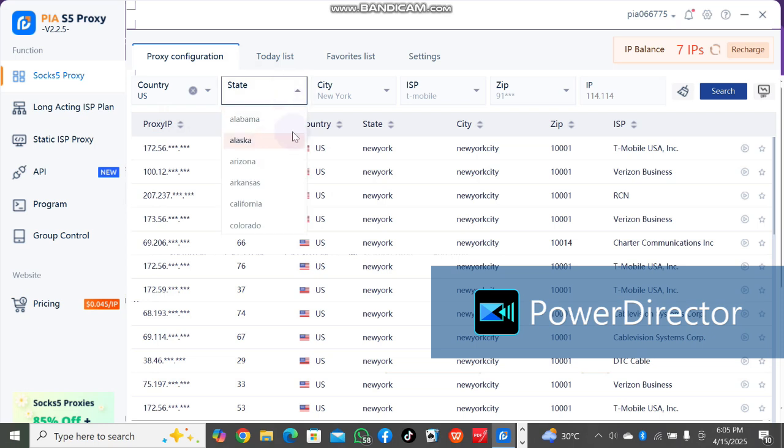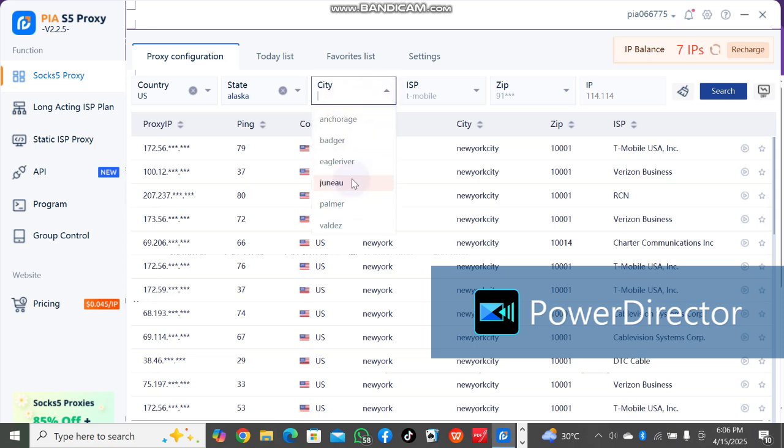In the state you have all the US states. You can choose any state, your preferred state. Let me go in for Alaska. When you select your state, you head over to the city. The city has a lot of cities available. Let's go in for Palma.